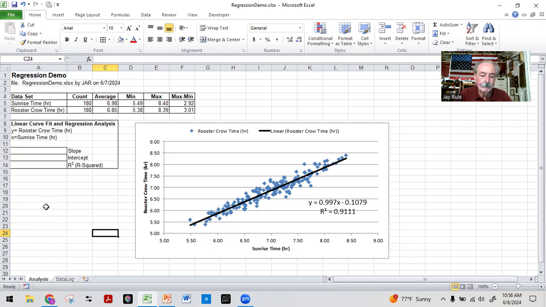So you could stop here if you wanted, but I want to show you another valuable thing that's going on in Excel. Let's say you wanted to continue your little research project on our rooster. If you stopped here, you'd have to write down with pencil and paper, M is 0.997 and B is 0.1079. Now you'd only have 3 significant figures for M. You'd have to pull some other tricks to get more significant figures.